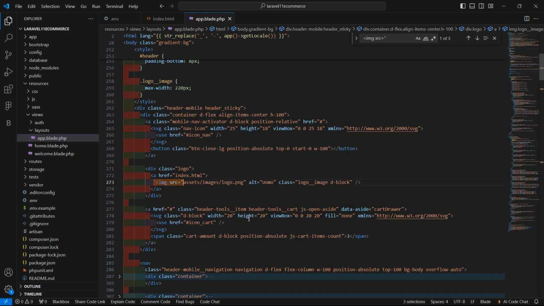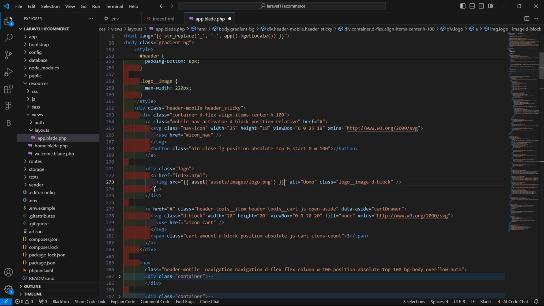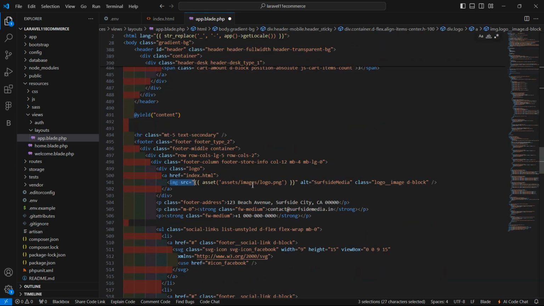Now right here double curly bracket asset, single quote. Okay, and then close here. Okay, now save this file.